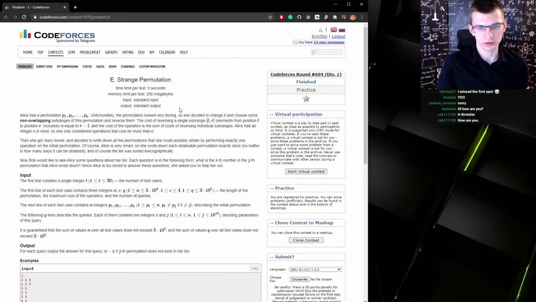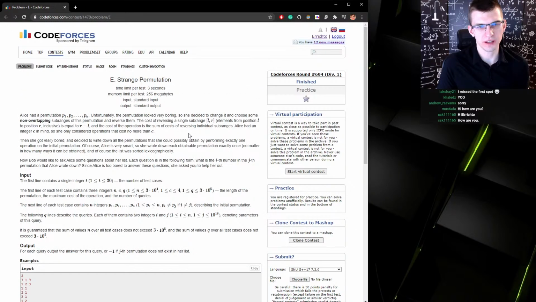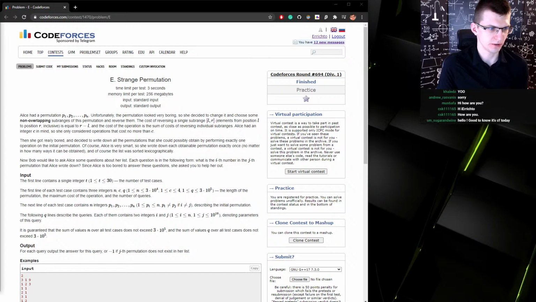I'm going to read the problem again, make some drawings to explain what roughly I was going to do, and then read the editorial to see if they had some nice way to approach it. Then I will implement. That's the goal.